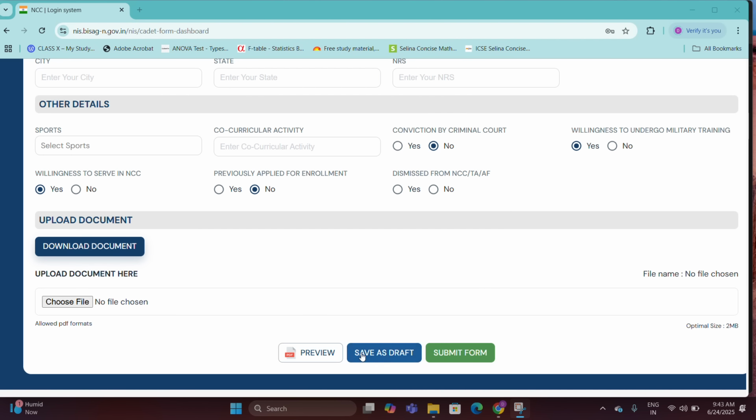Suppose you don't have the document handy. The data you have entered is not going to vanish. What you can do is click on save as draft so that it is there. You can scan the document, log in back again, and upload the document.